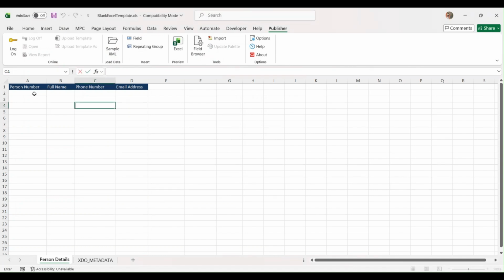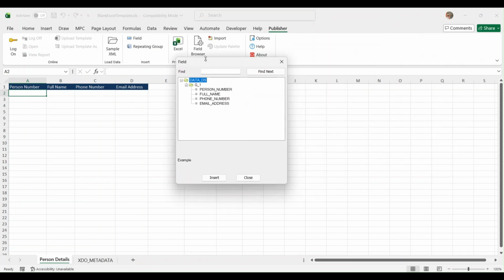Let me select this person number, column A, cell number A2, and let me select this field option. Once I select this field option, I am able to see the pop-up. Okay, in this pop-up we are having the same structure. Just double click on this one by one. We are able to see the data.